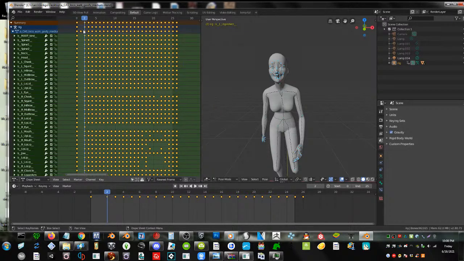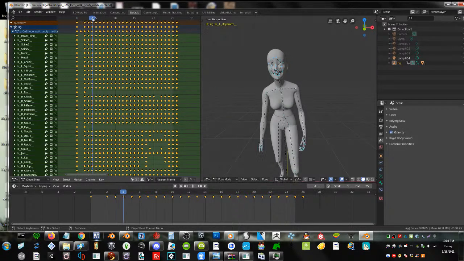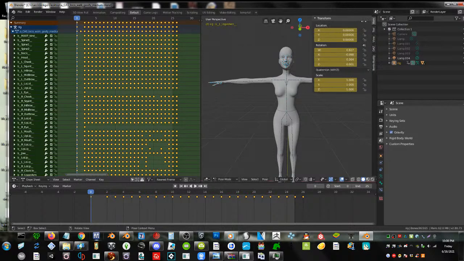So we cannot change the rest pose. But what we can do is scoop the animation over and create a fake rest pose and use that as the reference, and it's going to just go on from there. So, you know, little shortcuts that make life a lot easier.